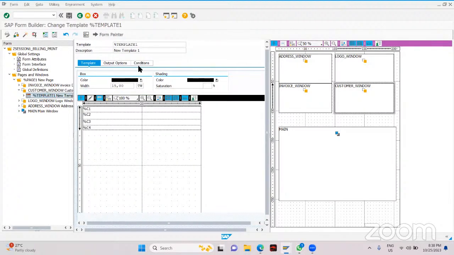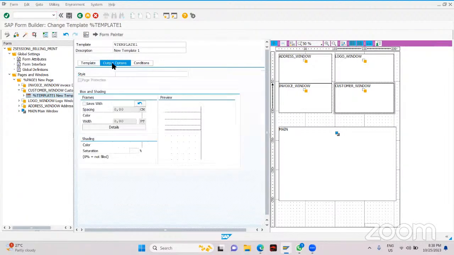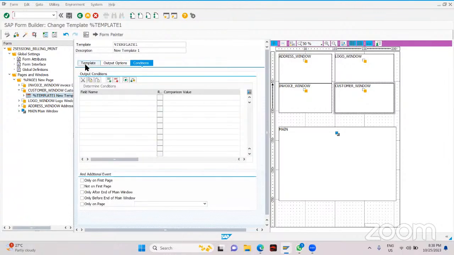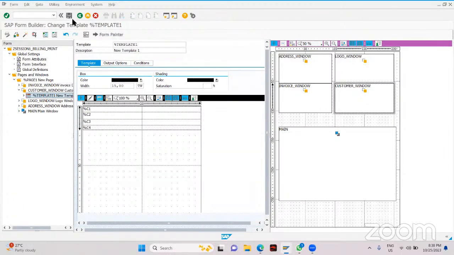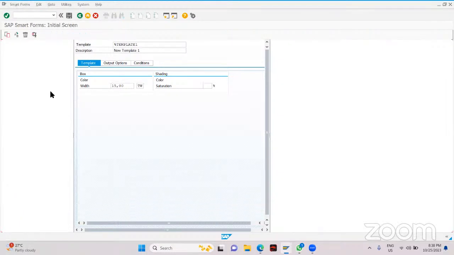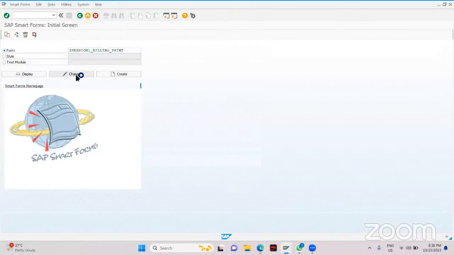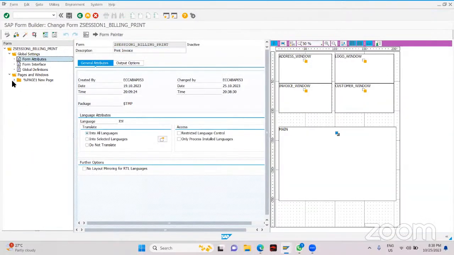So why are we not getting that option now? Okay, let me save it and come back to the screen again. Okay, just save it. Let's go to change mode again. Okay, go to the page, customer window.